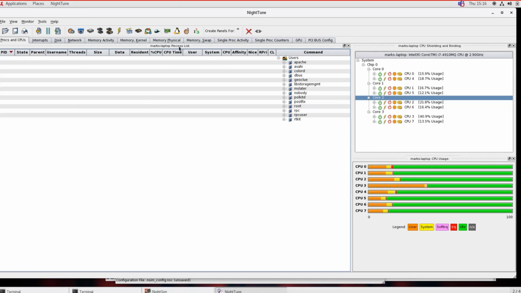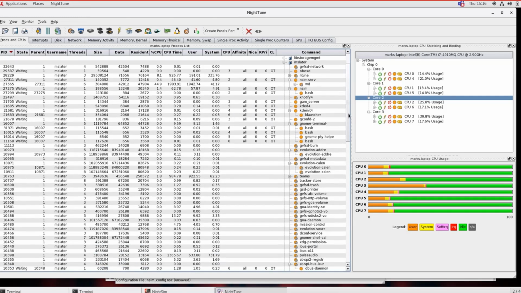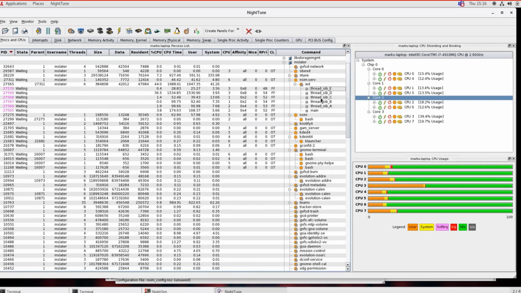It's got the process list, basically a top output for Unix, Linux systems, everything that's happening on the system, broken down by user. I'm operating as user M Slater, so we'll open that up. And we can see I've got a lot of stuff going on here. I have one process running in the background, WD. It's a multi-threaded process, so we can open that up and look at each individual thread.